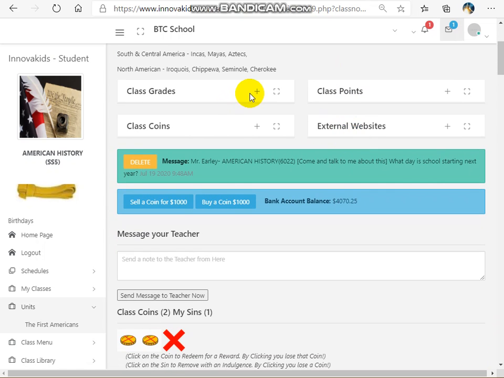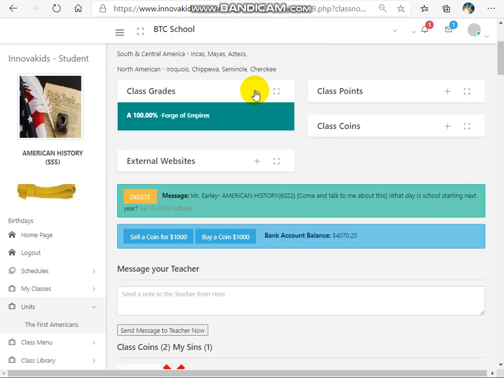So when we come down here, you can see there's some links here. One is your class grades. This student did complete a class. They got an A on it, called Forge of Empires. And remember how we integrate games. So throughout the lessons, you're going to see that there's an integration of games and activities and simulators built into Innovakids. They have to accomplish before they can complete that lesson.